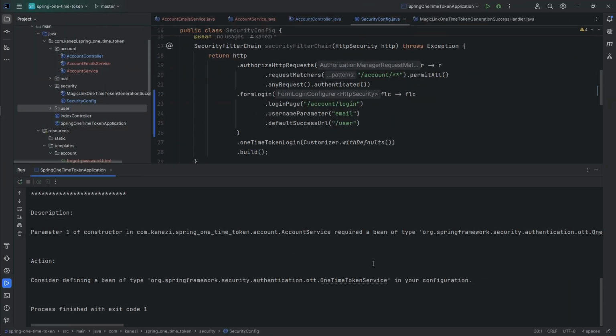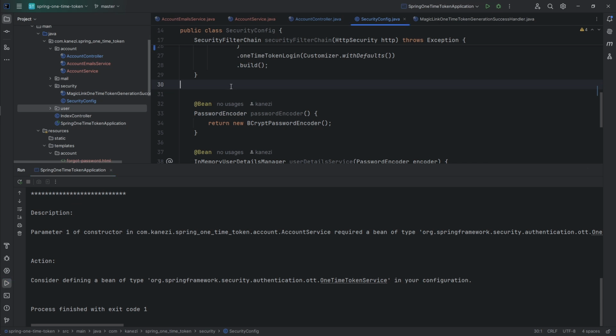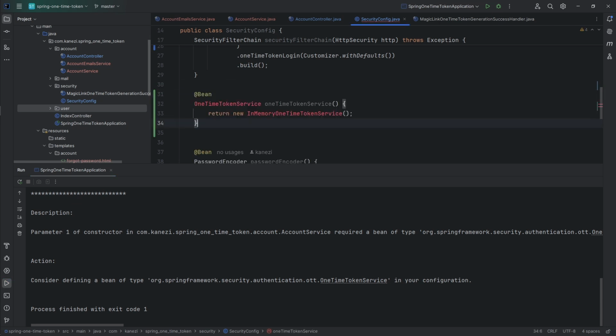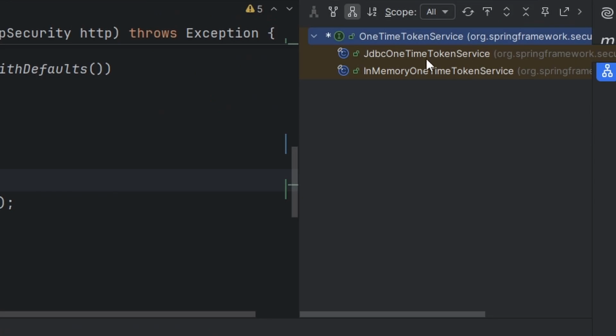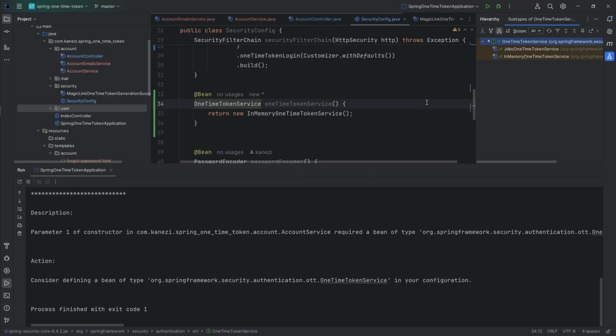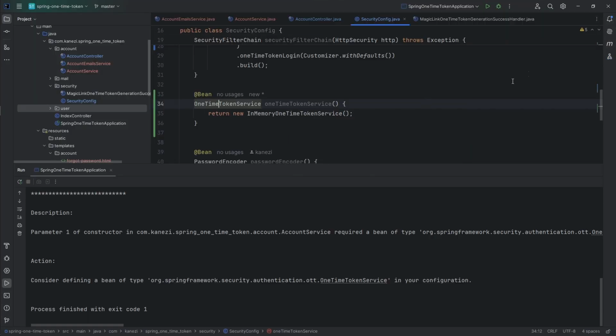Our app currently does not start because there's no explicit OneTimeToken service bean, which our account service requires. Spring by default for their OneTimeToken feature uses an in-memory OneTimeToken service, which we now need to explicitly define as a bean once we start using it in our own services. Besides the in-memory OneTimeToken service, there is also a JDBC OneTimeToken service if you want to save your tokens in a database.